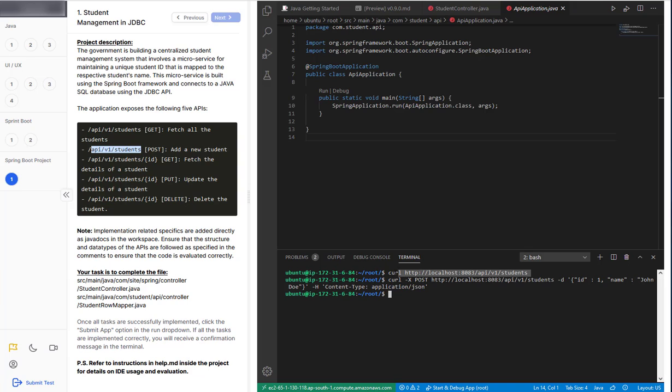So now let's execute the following curl for all students, and for some reason it's not copying, so we'll again just go up, and as you can see here we have one new student which is with ID 1 and name John Doe. Okay, so far so good.